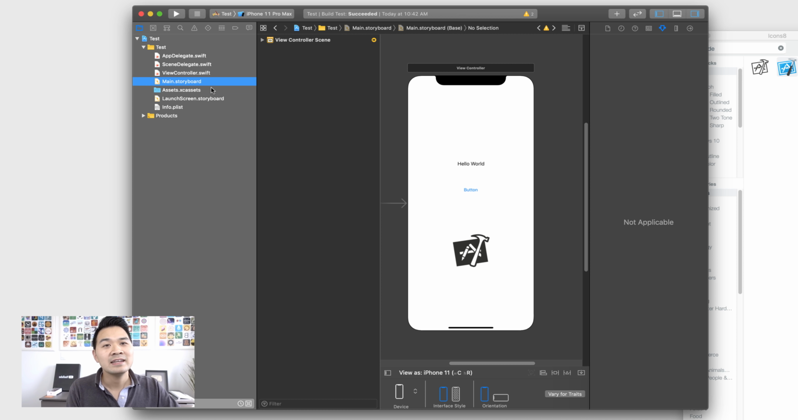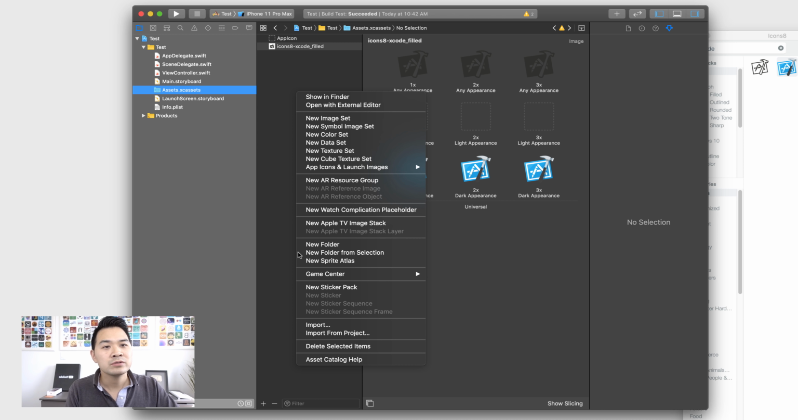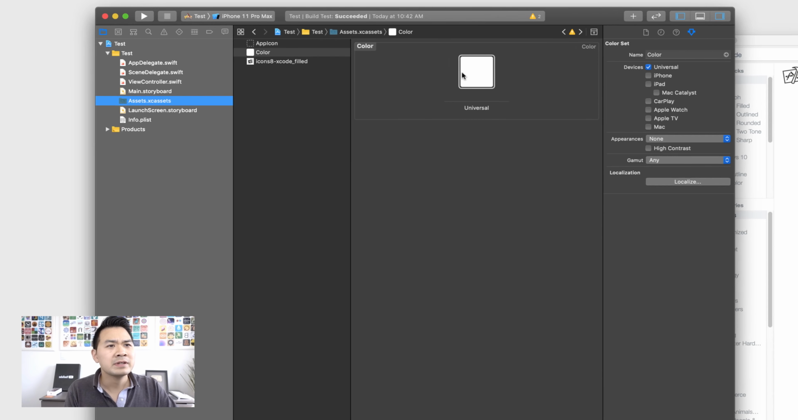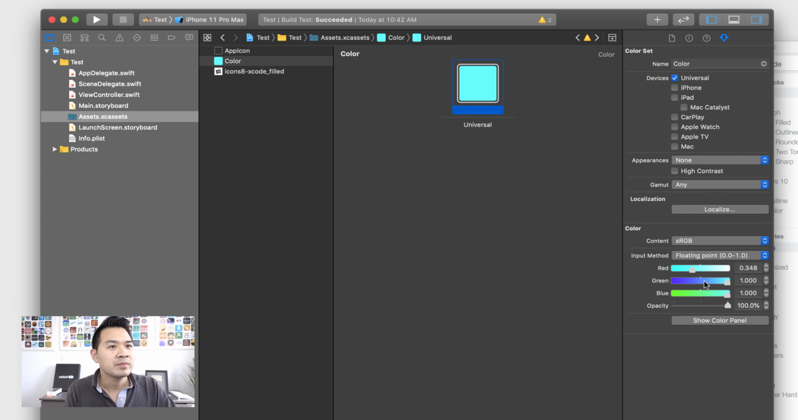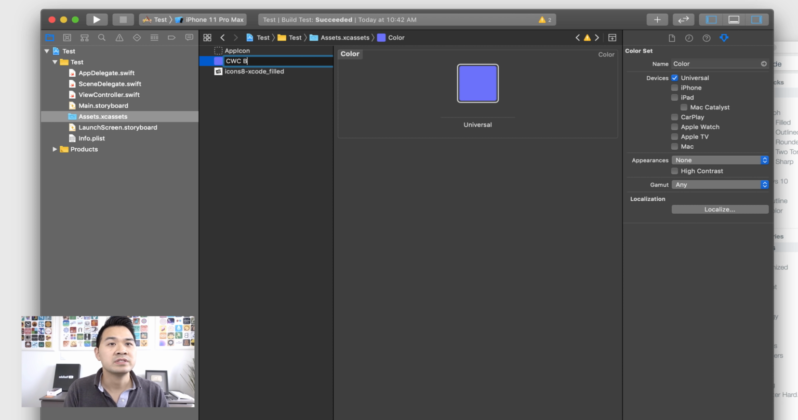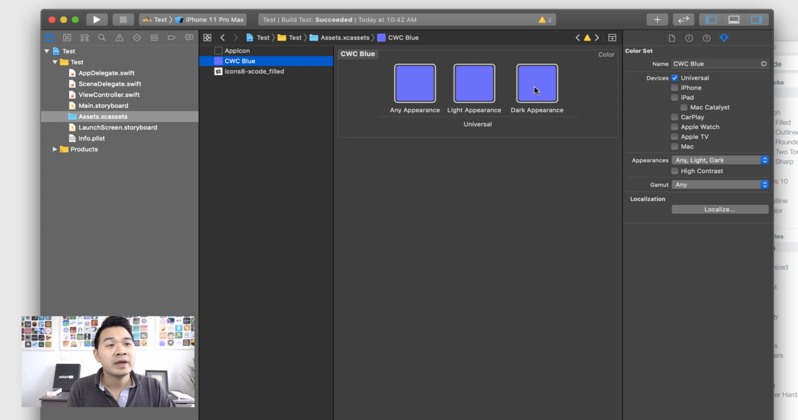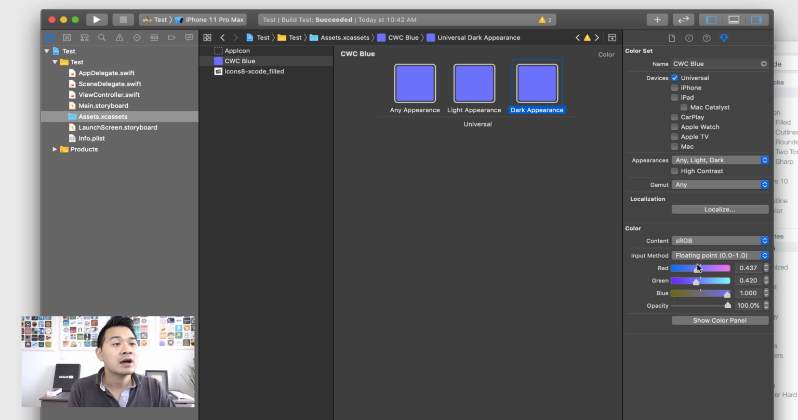And in addition to that, you can also do it with colors. So let's just add a new color set, and we're going to create our custom color here. Maybe we'll make this like a Code with Chris blue, something like that. Not quite, but fine. And we're going to call this CWC blue. All right, so you can do the same thing here in appearances, just because some colors might not show up that well in dark mode versus light mode. So you're going to, again, choose this, and then you're going to be able to specify for dark mode, I want this color instead.